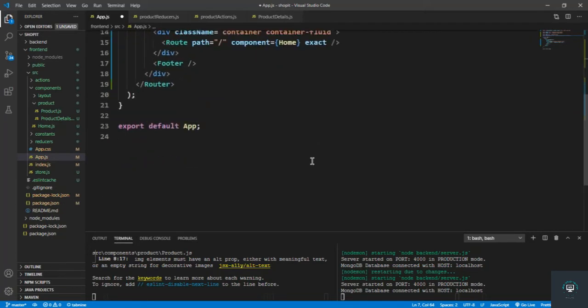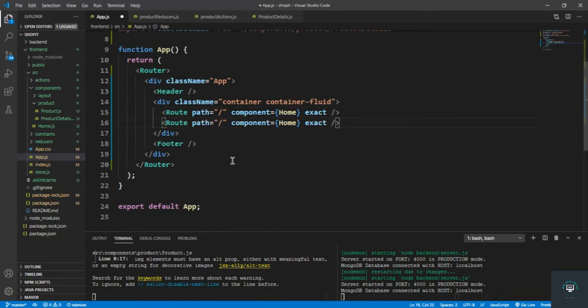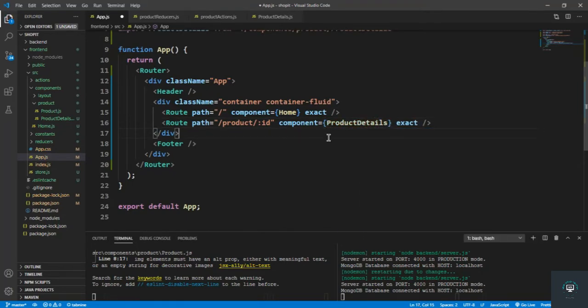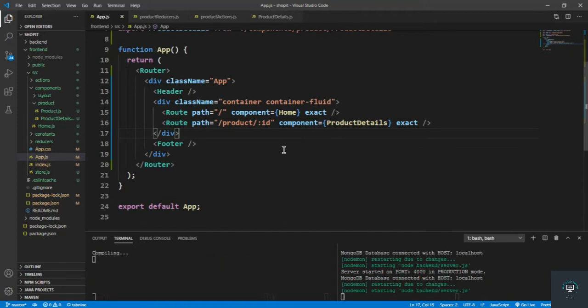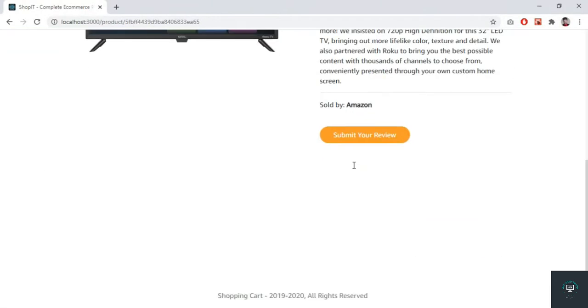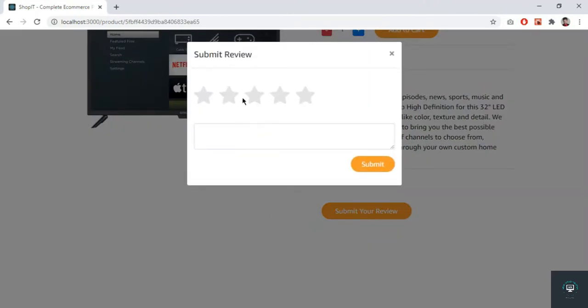Alright, and then let's put in here, I simply Control C and V here, and the path is /product/ the ID of that product. Alright, and the component is going to be the product details. Alright, and then let's simply save it. And if I go to my Chrome, you can see that I have my static data here. If I click on this one, you will see that we have our submit review modal here.